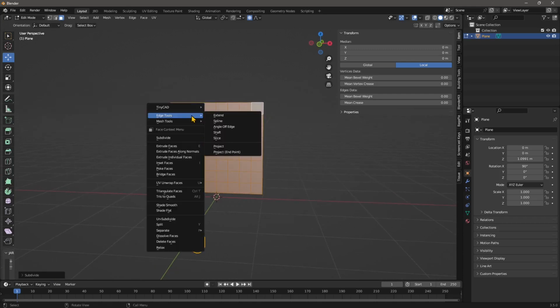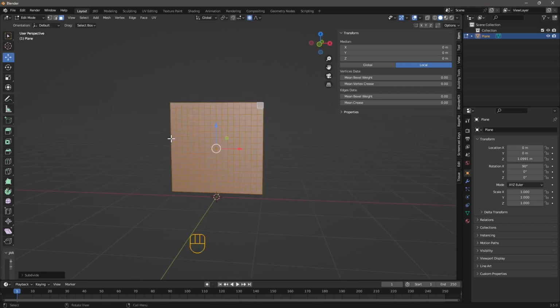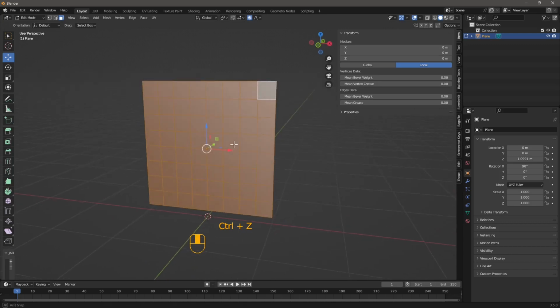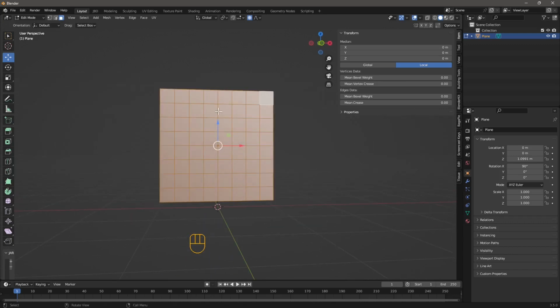Especially if I want to do curvy surfaces, I need more of these. Now, I don't want to add too many because things could get confusing. So I'm just going to leave this level of subdivisions right here.